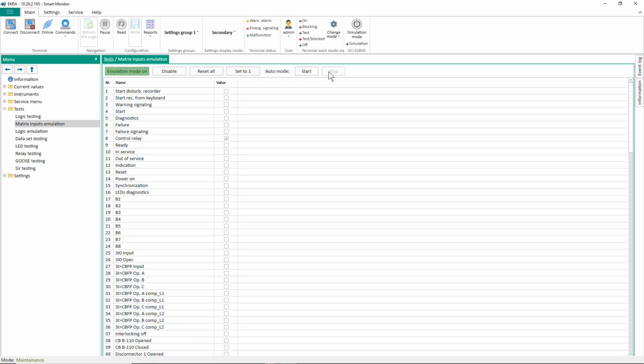Upon completion of signal testing in SAS, exit the emulation mode by pressing the corresponding button Disable. If emulation has been started in the Smart Monitor software on another PC, then when it will be started on the current PC, the corresponding window will appear. For starting emulation on the current PC, it is necessary to forcibly remove the IED from emulation mode by pressing the Forcibly Reset Emulation button on the toolbar.